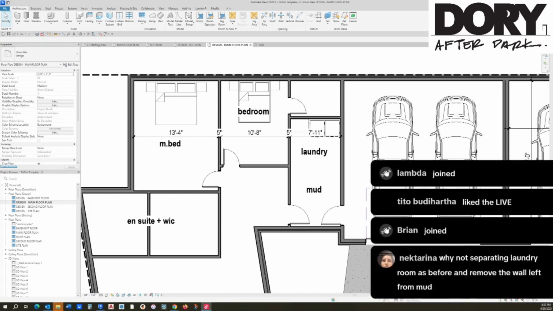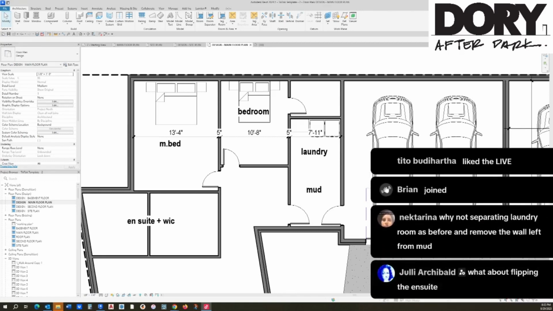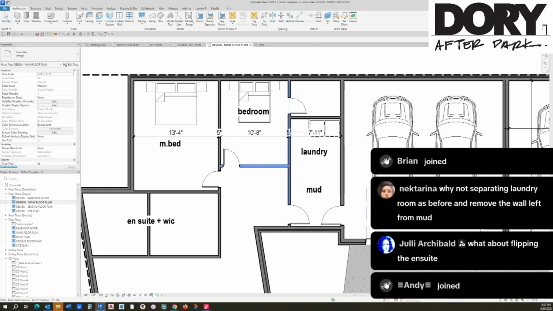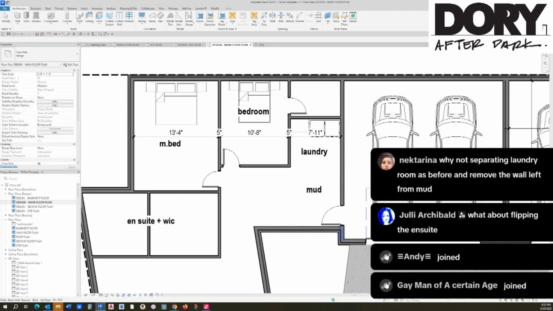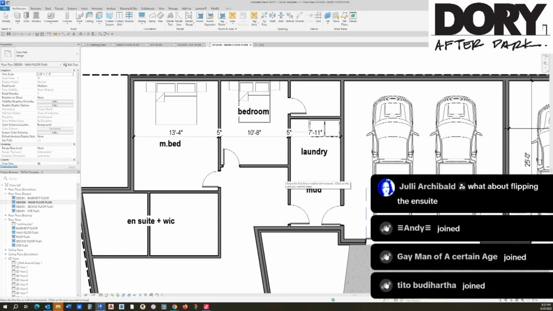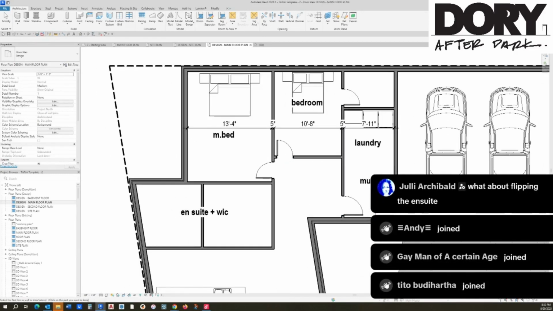What about a wider bedroom? Why not separate the laundry room as before and remove the wall left of the mud? Oh, so something like this? I'm not sure that I'd want it open. What about flipping the ensuite?